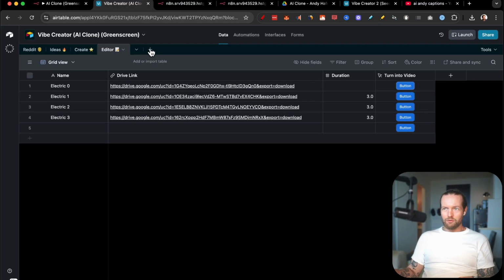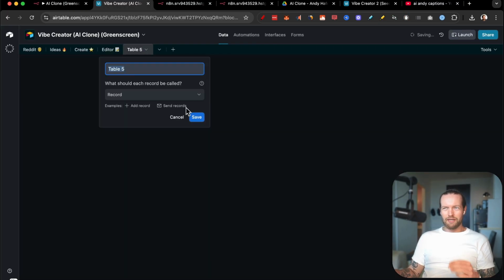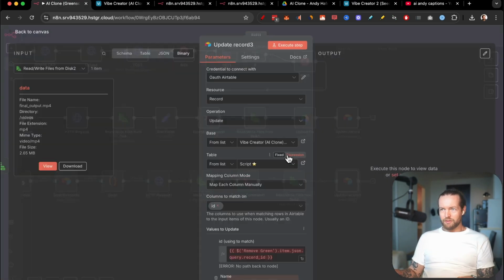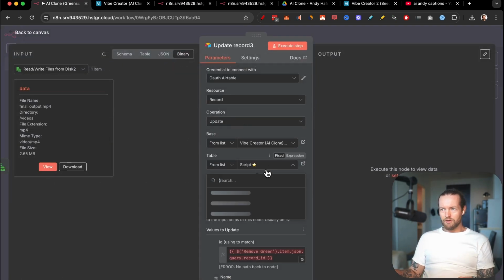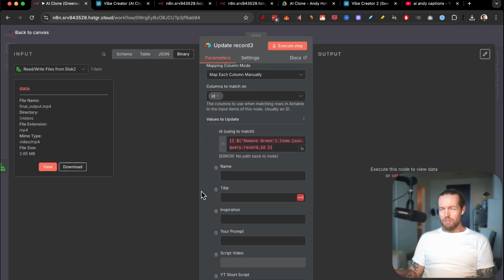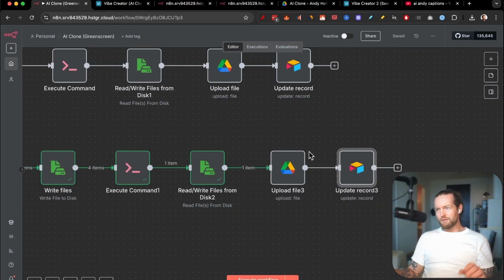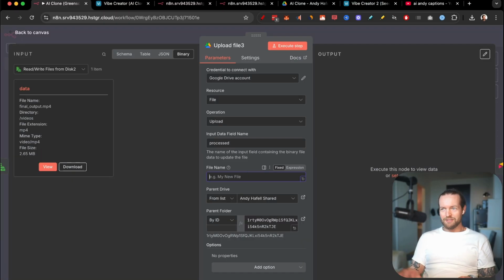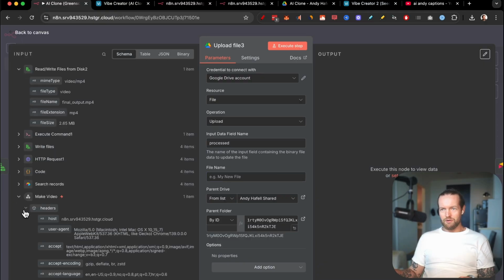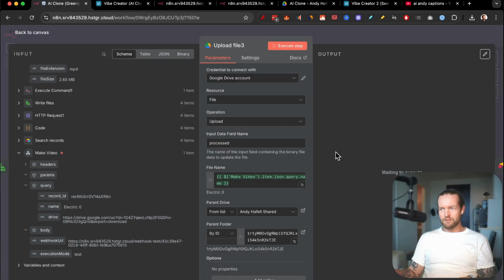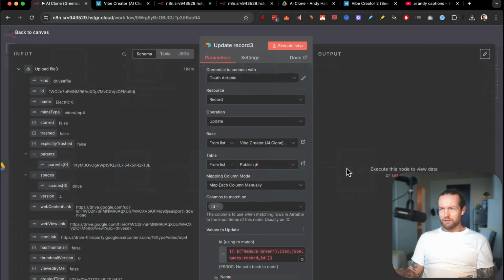I need to make a new field here that is kind of like our publisher. So we can publish to 9 different platforms and update the record here where we're going to update the table publish and we'll map out. We need to upload the drive first. Let's do that. Just copy and paste this one. Remember to save. File name Bob. I need to have a better naming sequence on this. Name electric 0. Execute. And then we can update the record.